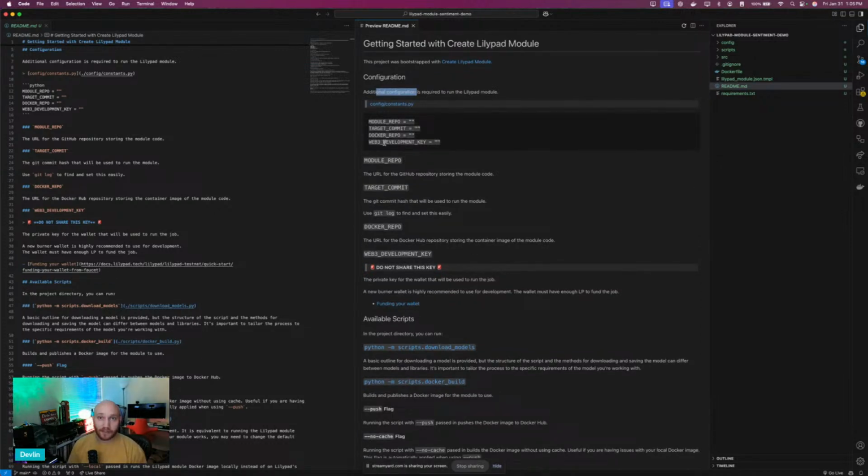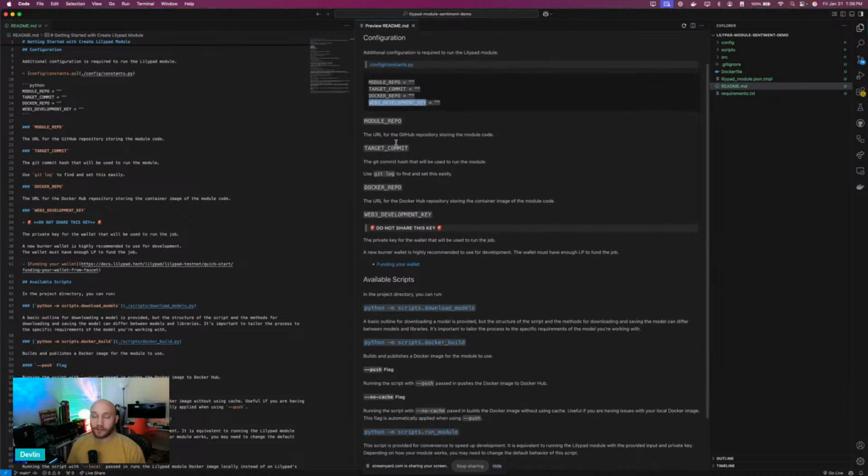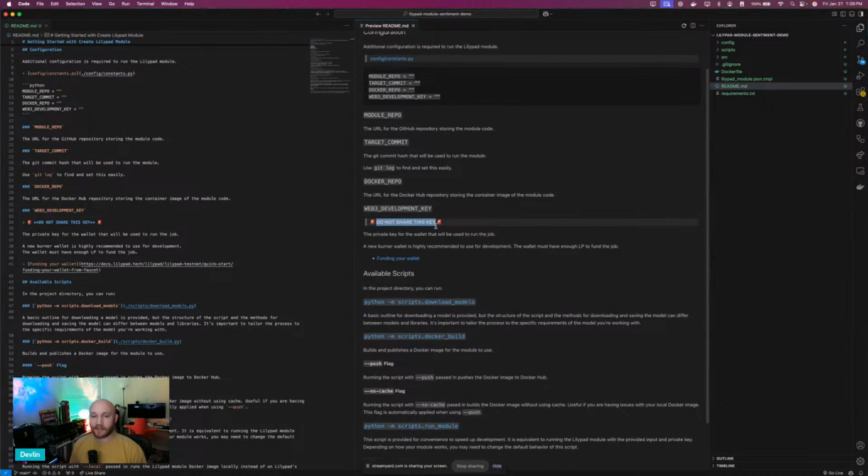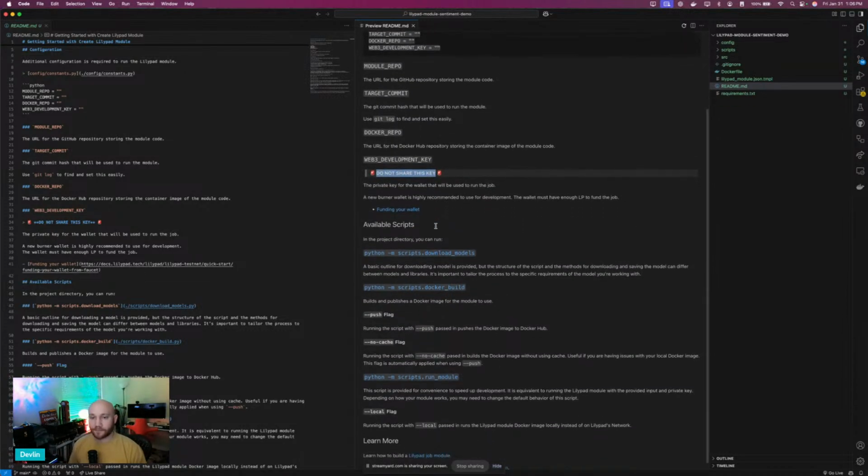And again, a lot of this is iterated upon. For example, this Web3 development key will probably not be included in the constants, right? We're probably going to remove this because we don't want people to accidentally commit their keys in public repositories. There are other ways of handling this, such as using shell variables, which are a lot safer. So take note. We do have a warning here, but a lot of these things are going to be changing to make it even easier for people.